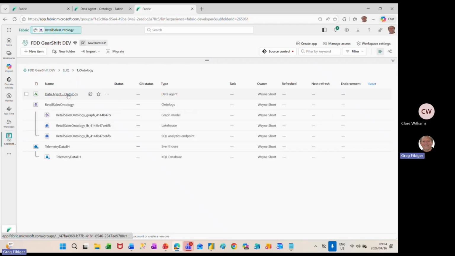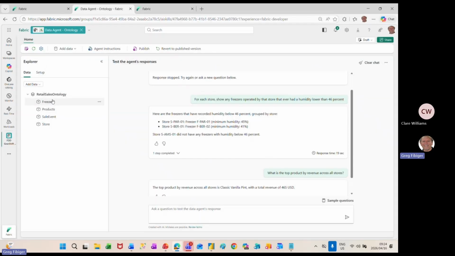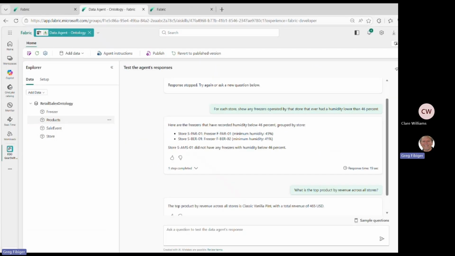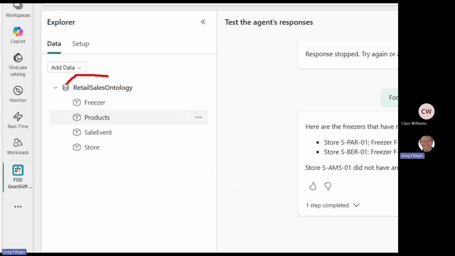So if I now go and open up the data agent, there you can see my four entities. I'm zooming in for you guys. I've got my retail sales ontology built on that semantic model. I've got my four different tables. Freezer, I now know that's real time. That's an Eventhouse, so I know it's using Kusto Query Language. It's ongoing. It's streaming in. And that's a very critical one for me. And then related to that is product, sales, and store.